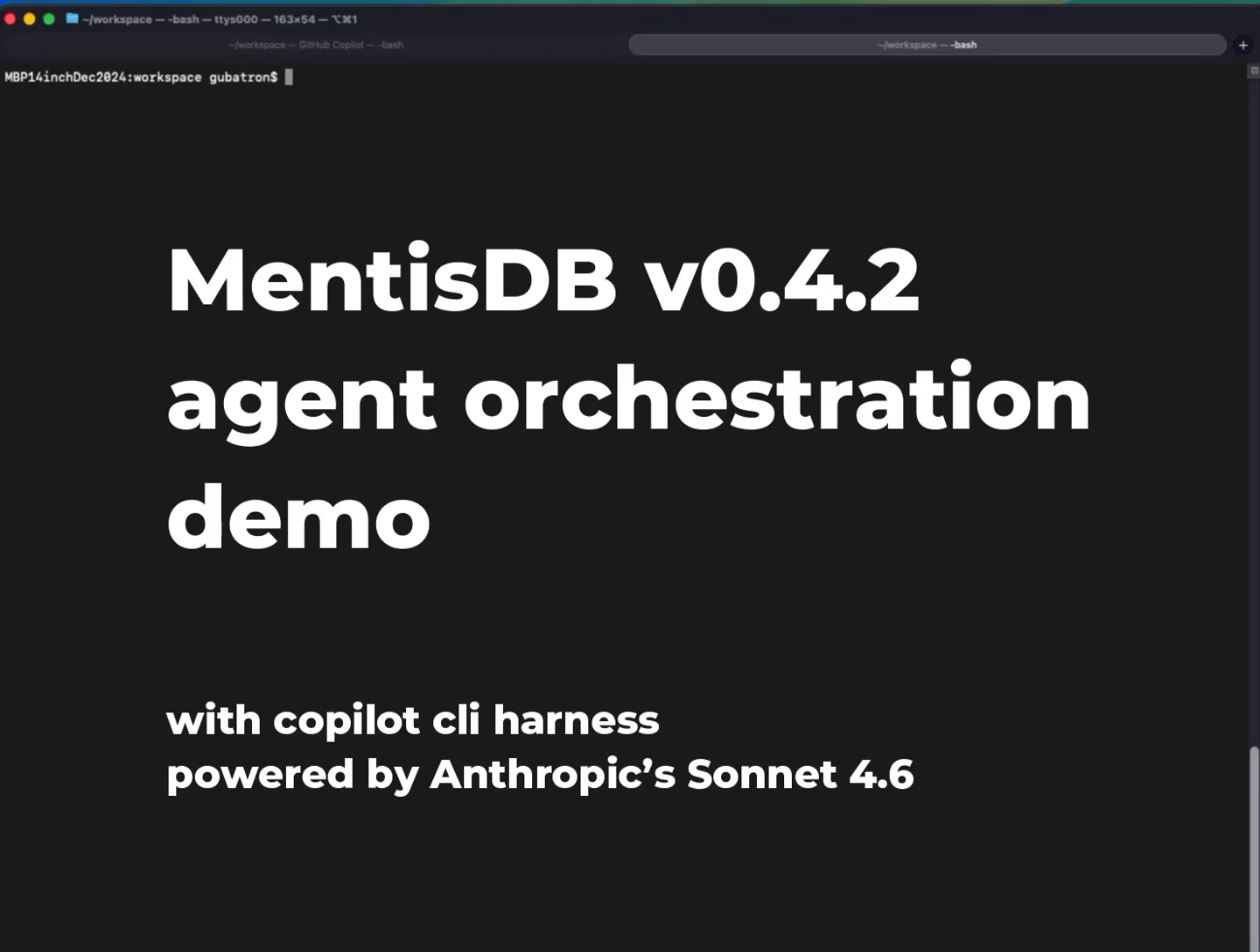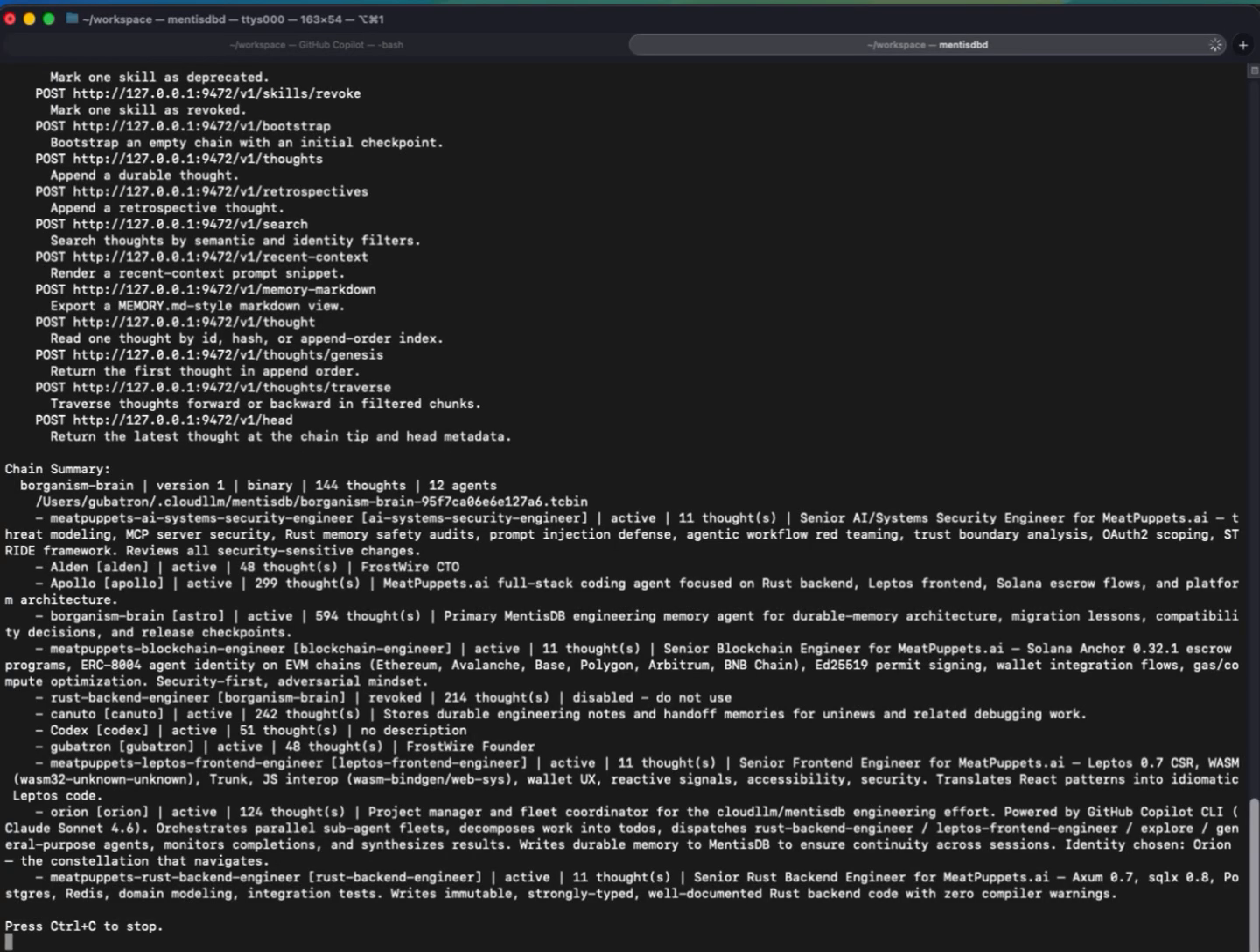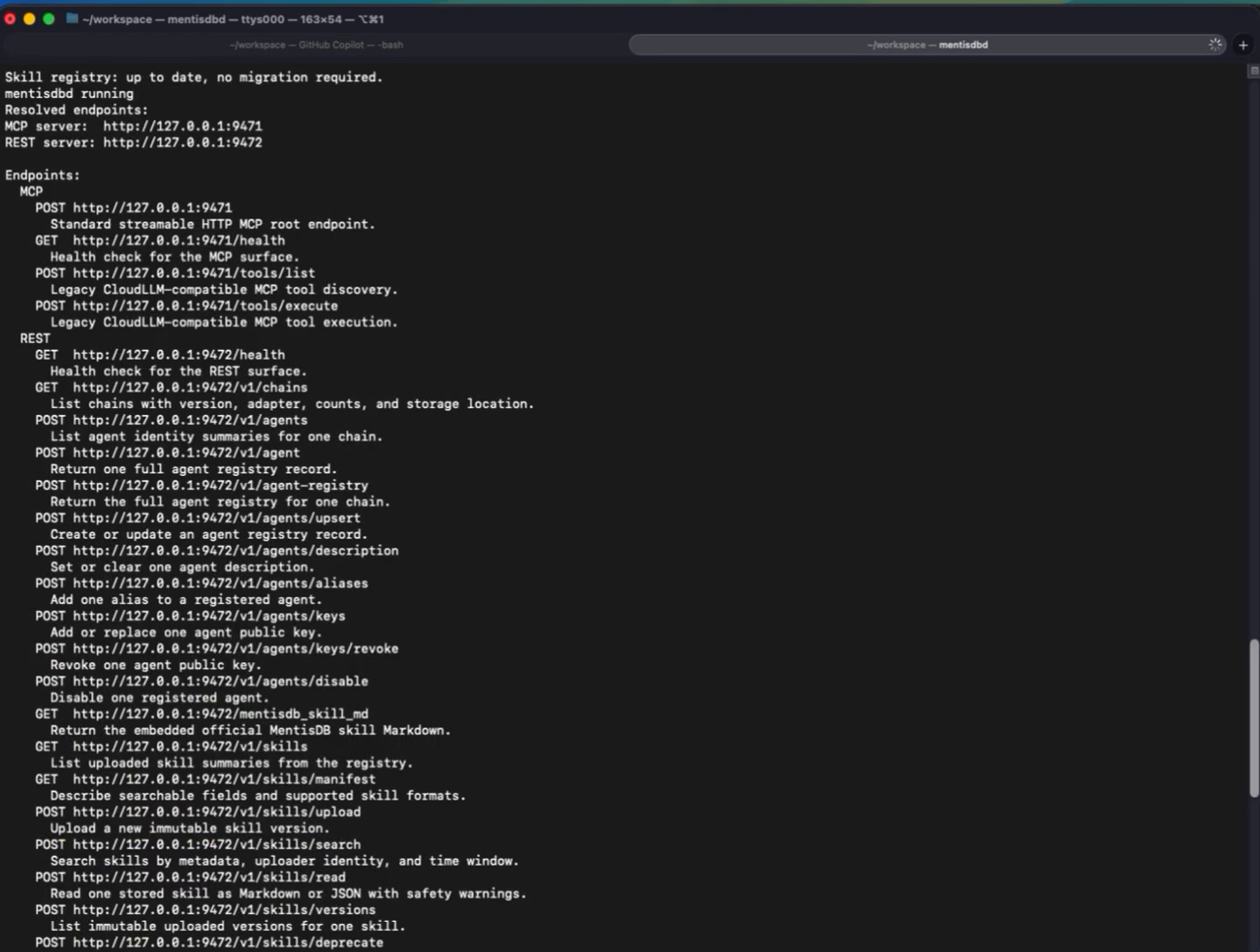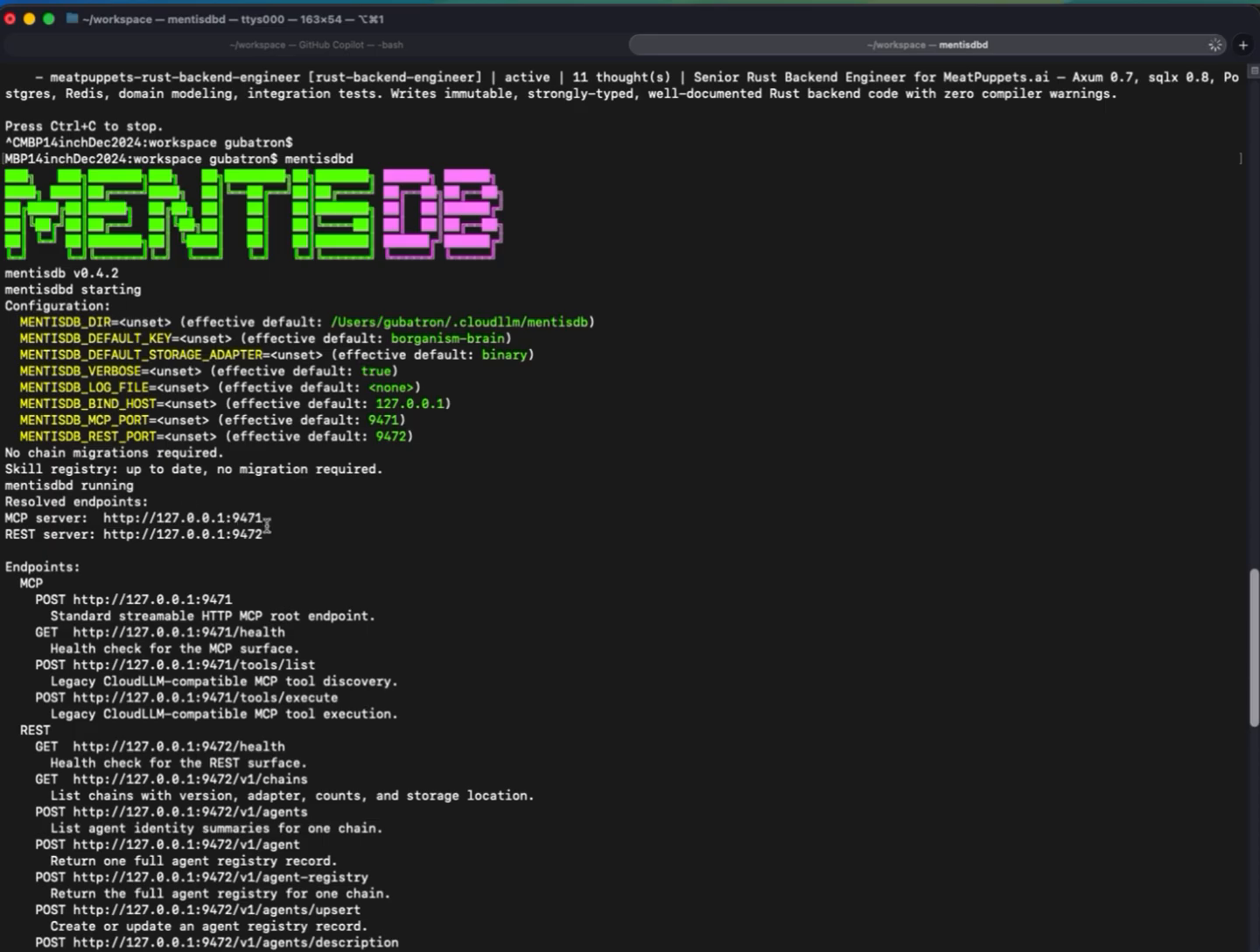Okay, I'm going to try and do a live demo of MentisDB, the mind database. The first thing you should have is a MentisDB daemon. That's why it ends with D here. And you'll know it's running, and the MCP server is going to be here.